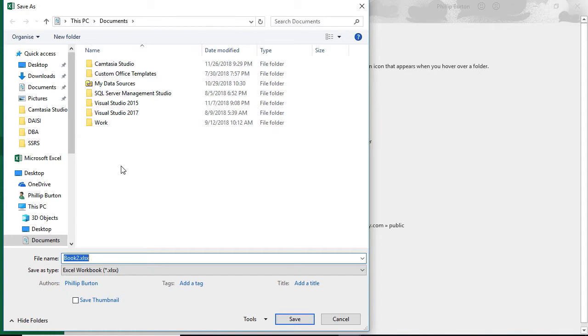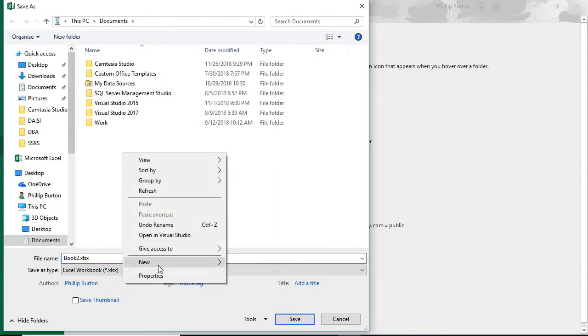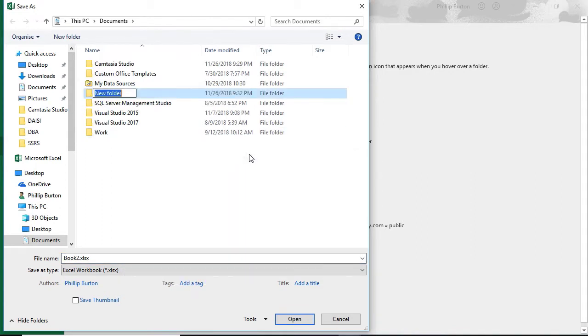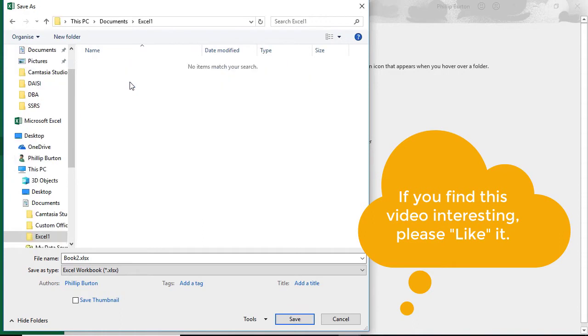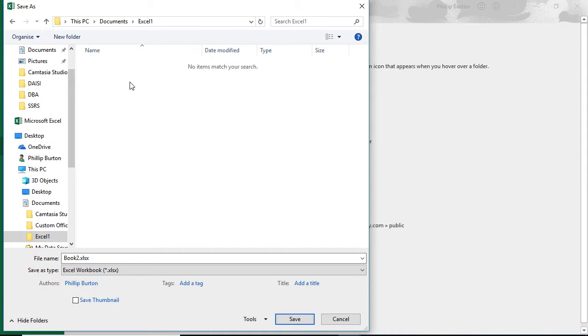So what I'm going to do is I'm going to create a folder. So I'm just going to right click and go to New Folder. And I'm going to create a folder called Excel 1. And now I'll double click inside of that folder. And now I'm going to save my spreadsheet.